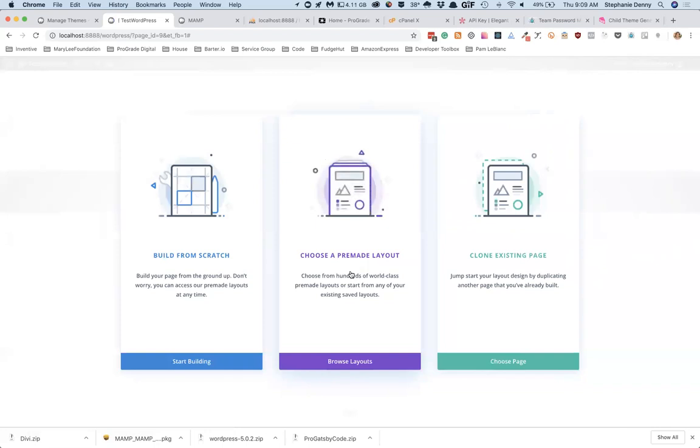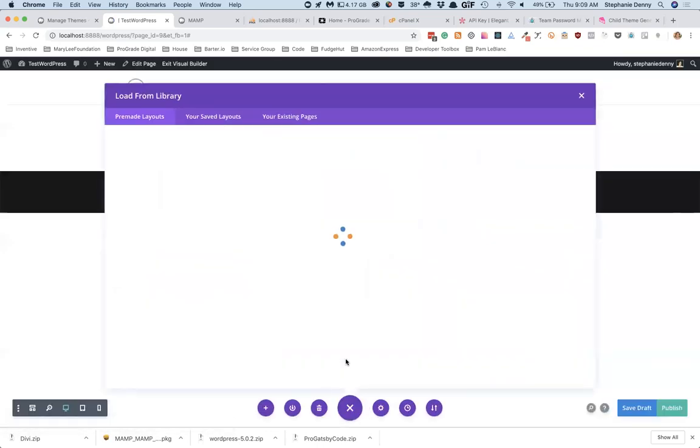Now if you've already made a page and you just want to be able to duplicate that same page because it's a theme, this is where you would clone an existing page. Now, I don't have any made yet, so I'm going to start with choosing a pre-made layout.